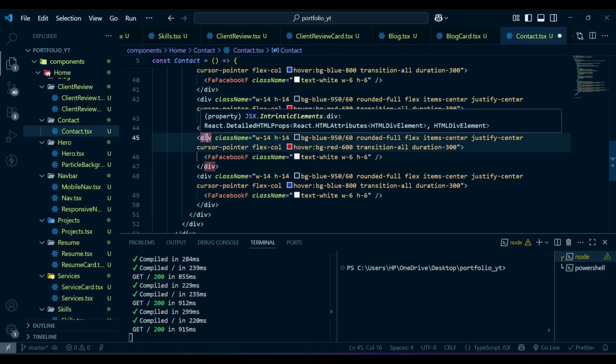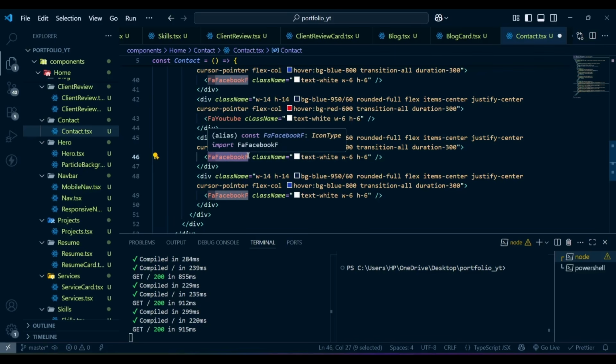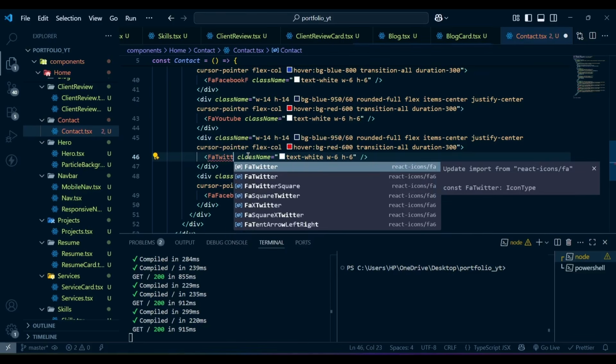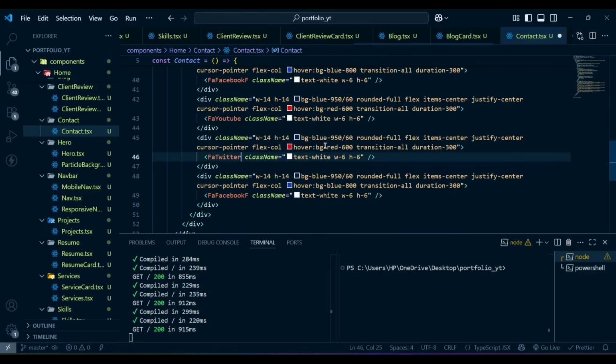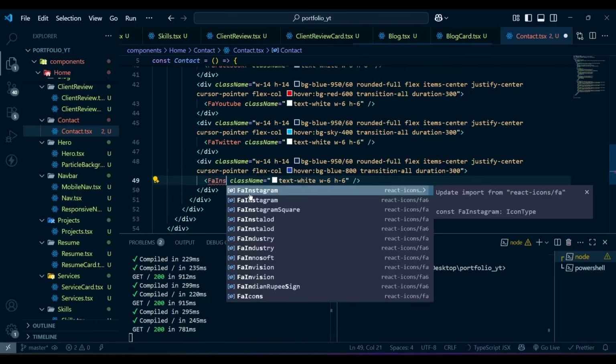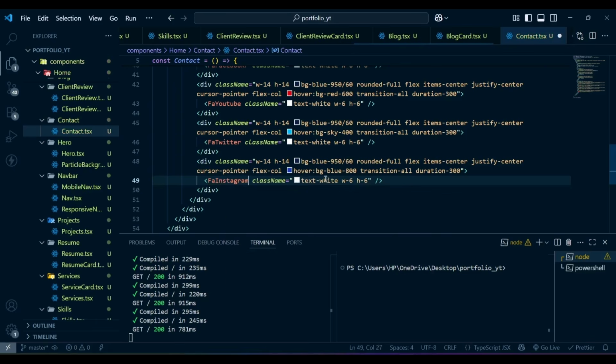For the third one we have a Twitter icon, so fa Twitter, and here the background will be bg sky 400. That's it. And the last one is FA Instagram. And here the background in the hover will be BG pink 500.